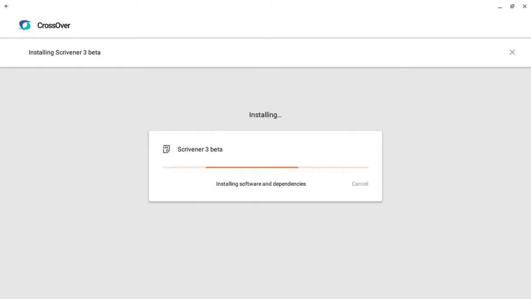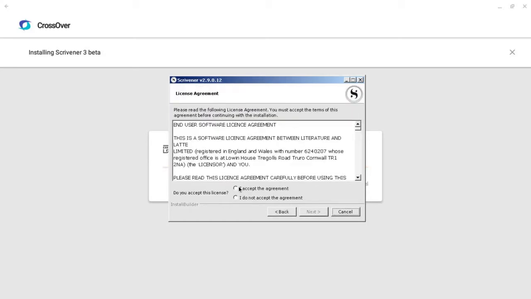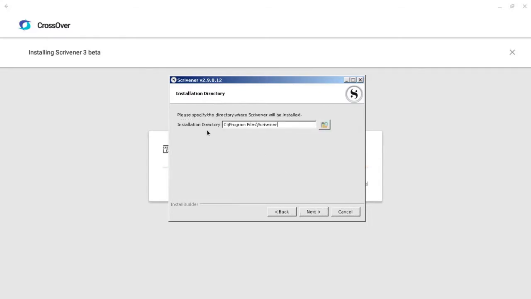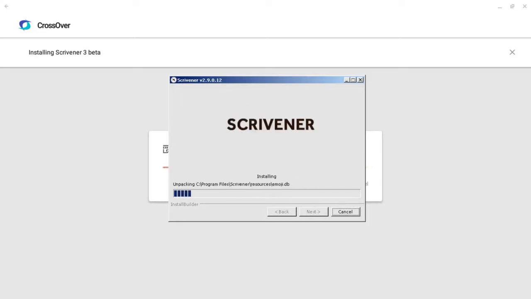And here we go. Here's the first pop-up getting ready for the beta installation, and just like with the Scrivener 2 installation we did a few weeks ago, the only thing you really got to do here is to click through the prompts. So we'll click next. We'll accept the agreement. You can read it if you like. And this is fine. We can leave that as default. And then we'll click next again. And then we'll wait for the installation to finish. This will take a few minutes, so I'm going to skip ahead here towards the very end, and then we'll pick up there.